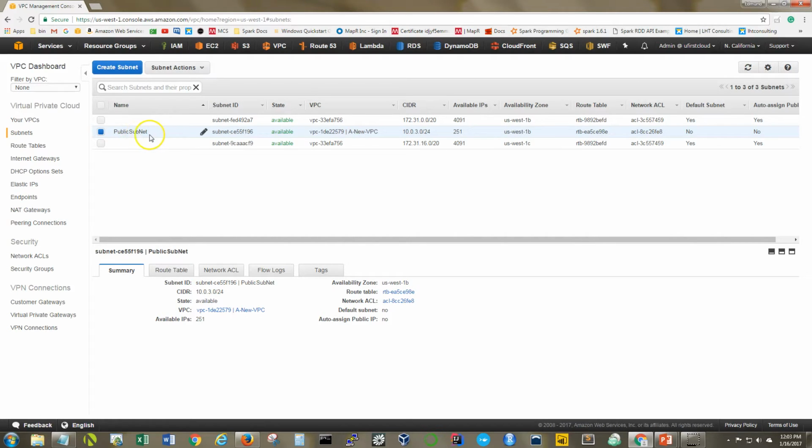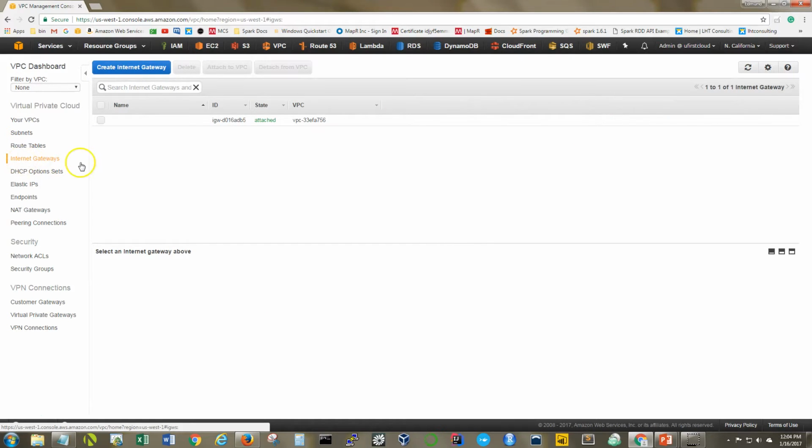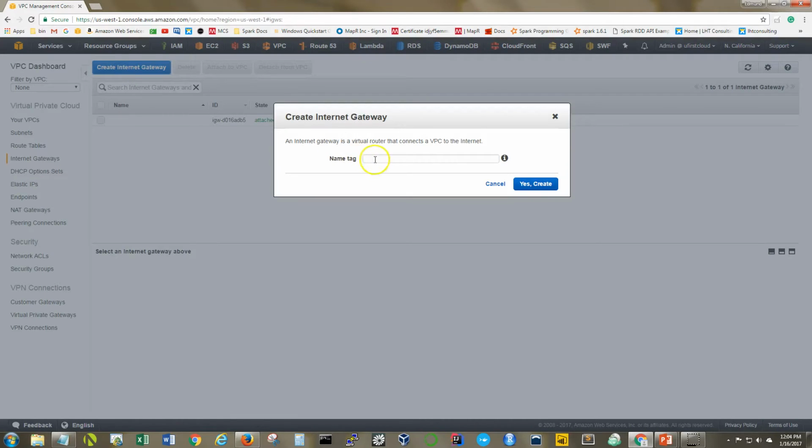And what that consists of is basically creating an internet gateway, attaching that internet gateway to our VPC, and then creating a route that leads from our subnet to that gateway. So let's do that right now. We have our subnet here created. Let's go ahead and jump over to Internet Gateways, and we'll click on Create Internet Gateway. So here's my new Internet Gateway.